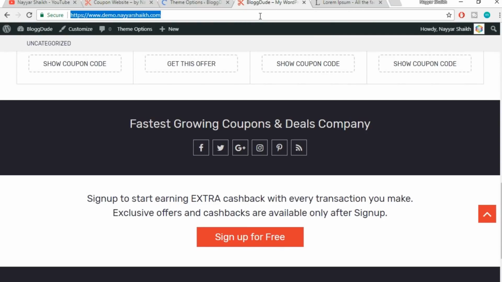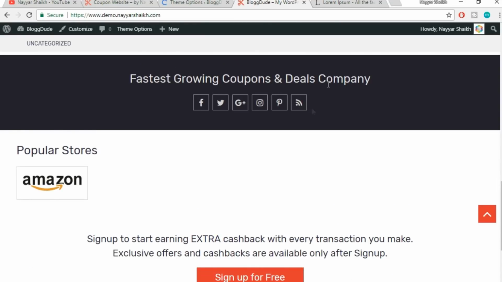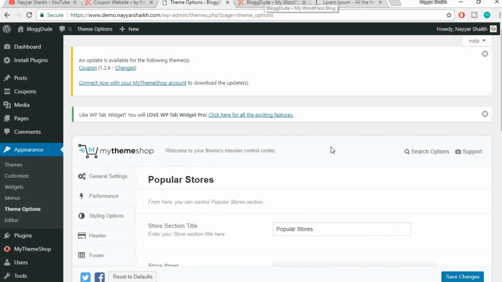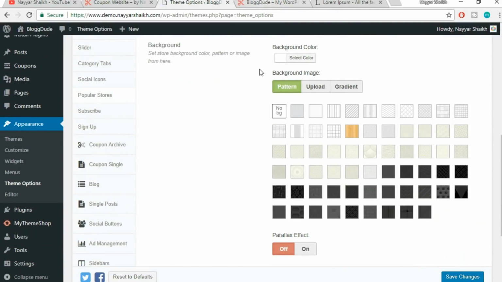Come back to your website. Let's refresh and see the changes. Okay, so we have a popular store over here, and when we hover this, as you can see, we have this orange color in the background, and we have our text 12 offers. Okay, so we can do so. We can create different stores and put in some different background colors.